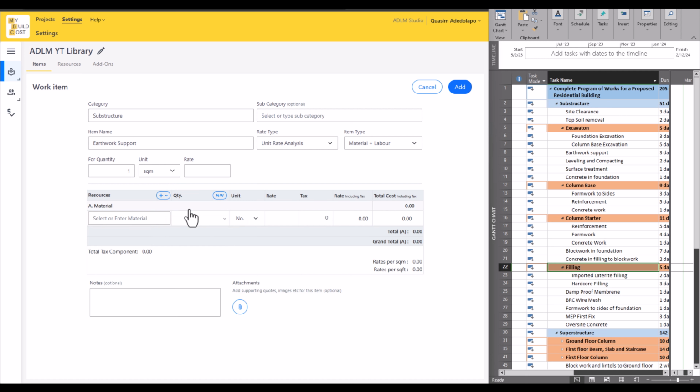Now for this, it is material. And the first material will be softwood, plain softwood size.